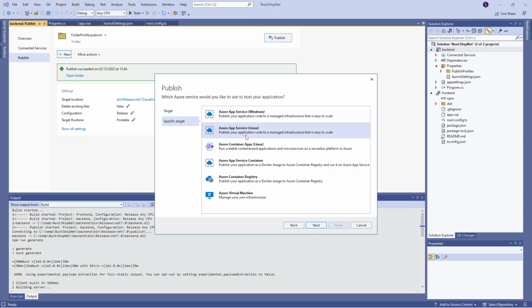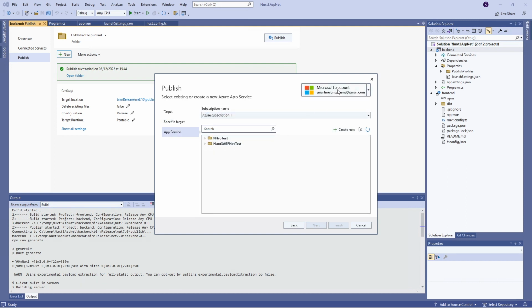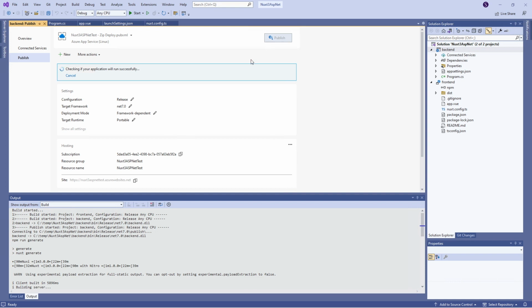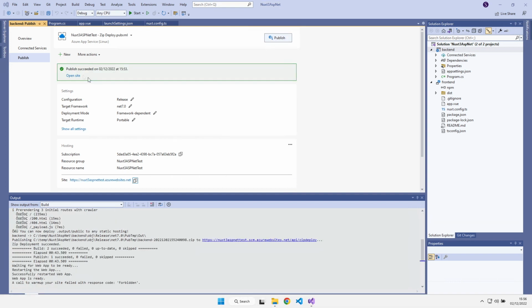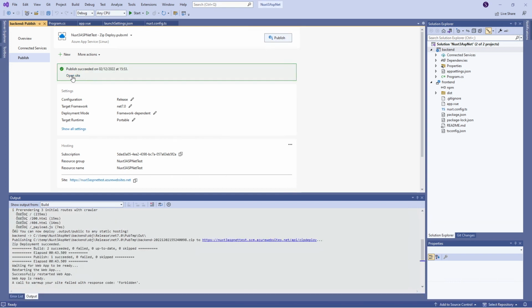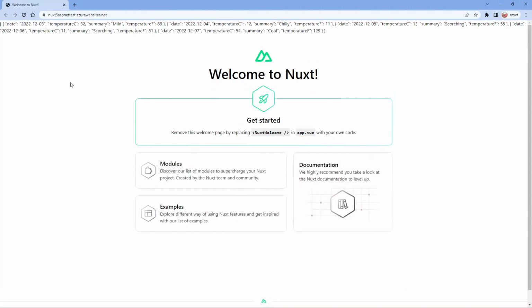Let's pick Azure App Service for Linux. And I'm already signed in to Visual Studio, and I've already provisioned an app service where I can deploy this to. And let's publish that. So that's deployed, so let's go and open the site. And we see that it's exactly the same as we were seeing locally.